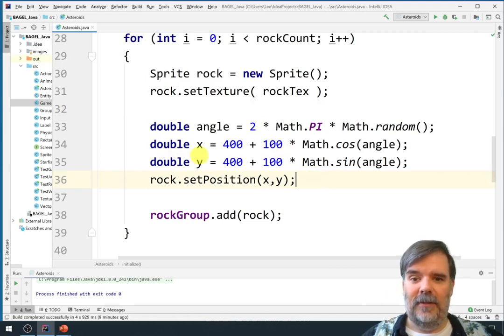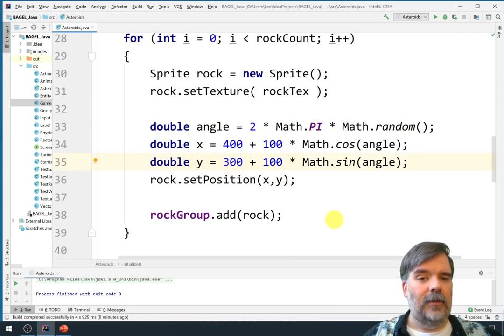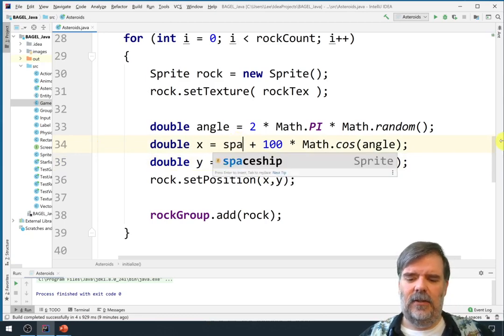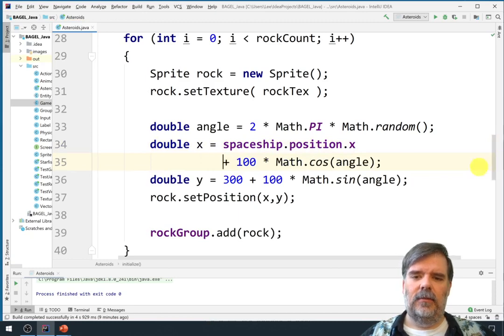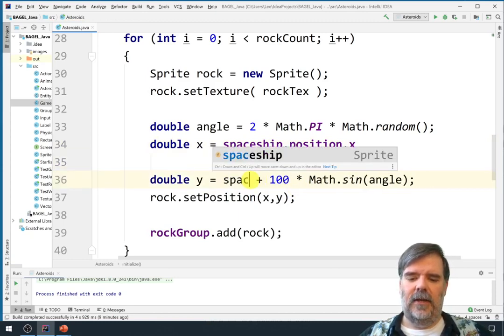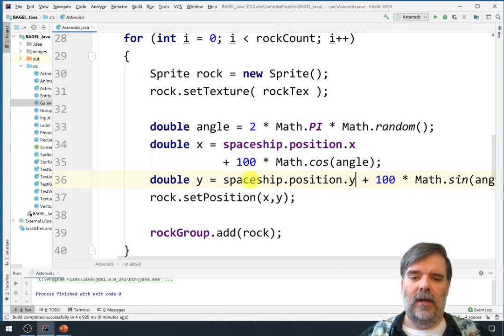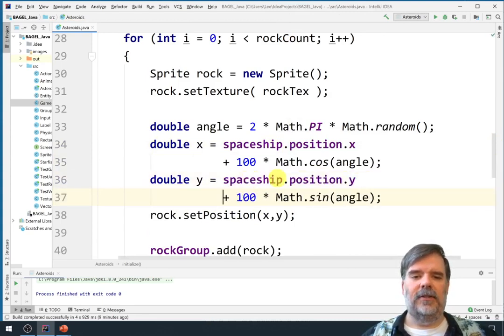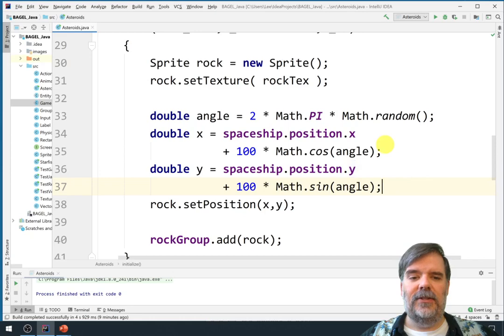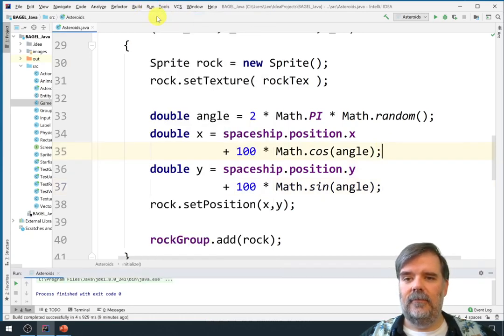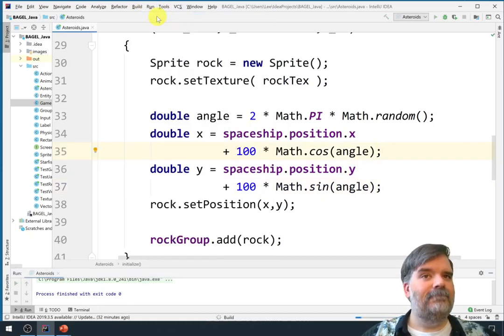Oh, one other thing I need to change. The starting y position of the spaceship is actually 300. I could actually make this code a little bit clearer if I said spaceship.position.x plus 100 and spaceship.position.y plus 100. All right, let's go ahead and try this. Again, hopefully we'll see a total of 6 rocks spaced around the ship. We're going to run this, see what happens.